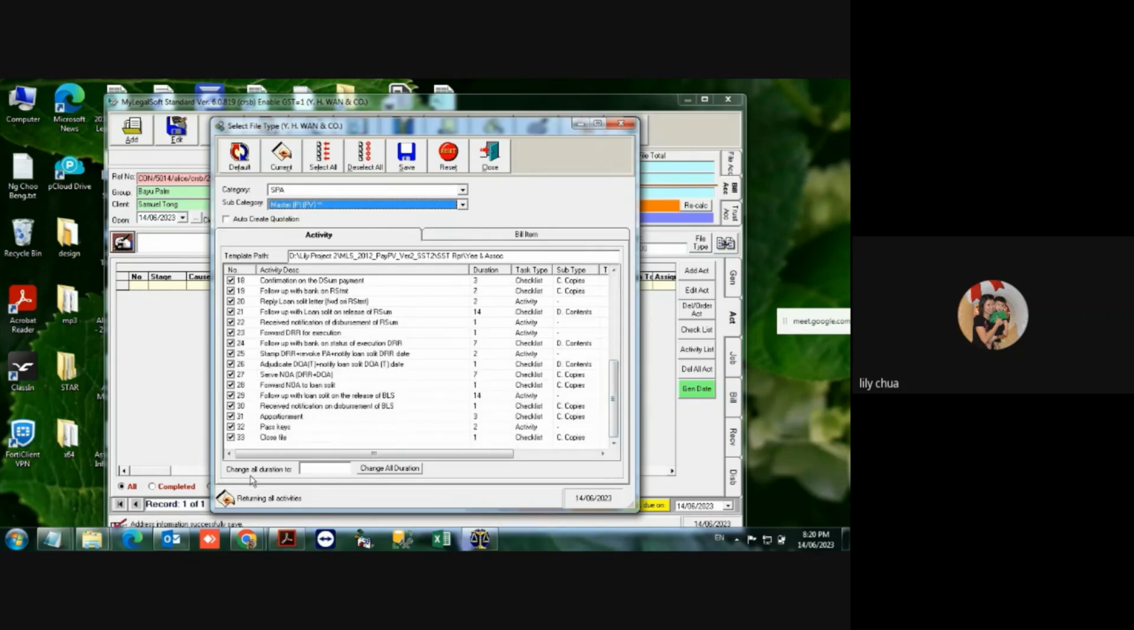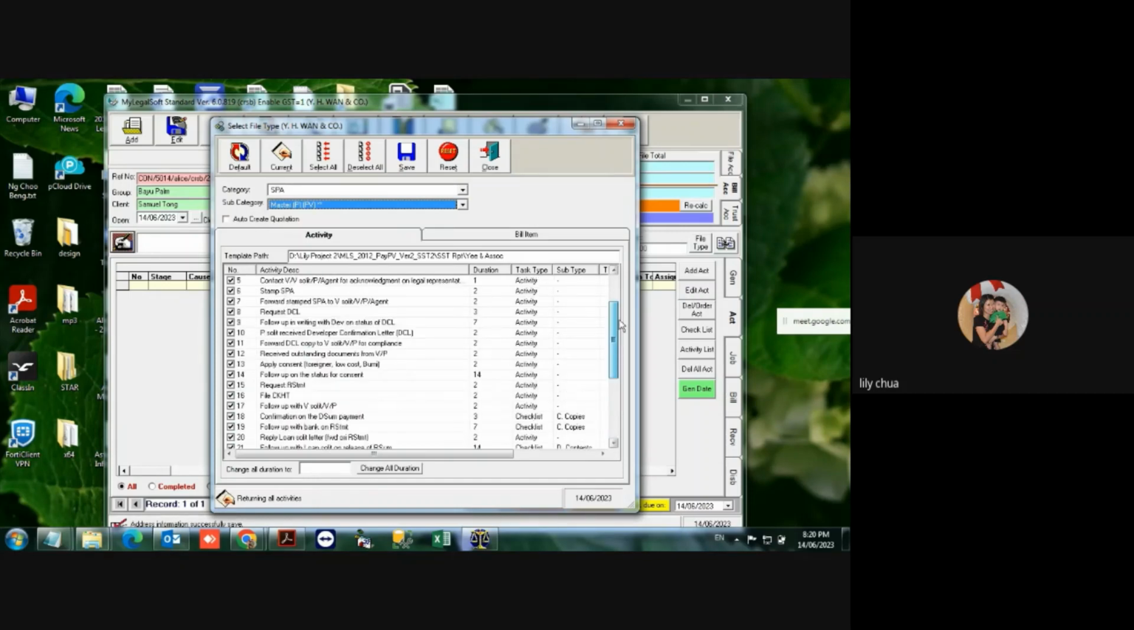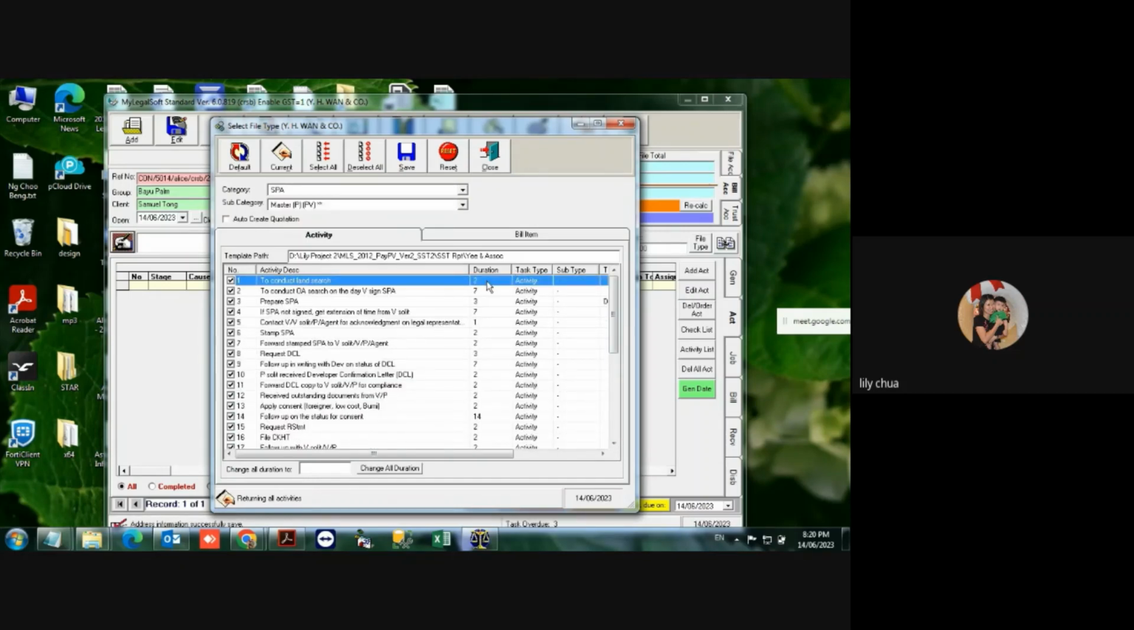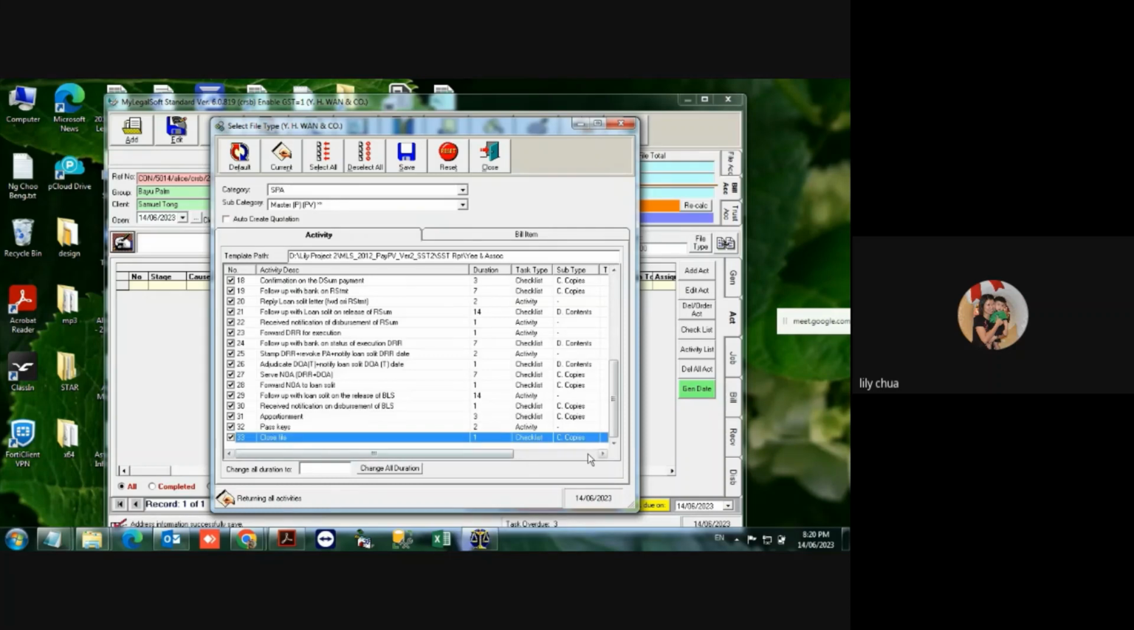Now for this subcategory, we can see that we have 33 activities in the list. From the first one, we have to do a land search, TAT 2 days. The second one, to conduct a land search, TAT 7 days, and so on until the last one, to close the file. Now staff will decide, are all these 33 activities relevant? If yes, just press save. If 1 or 2 are not relevant, before pressing save, untick them first.